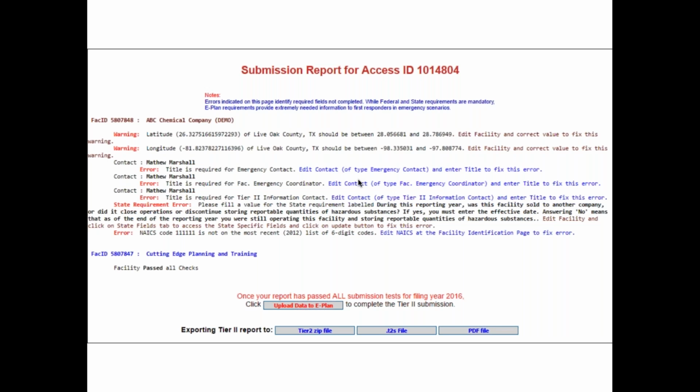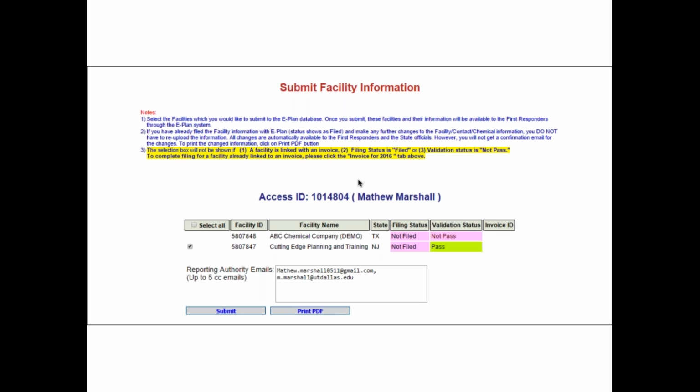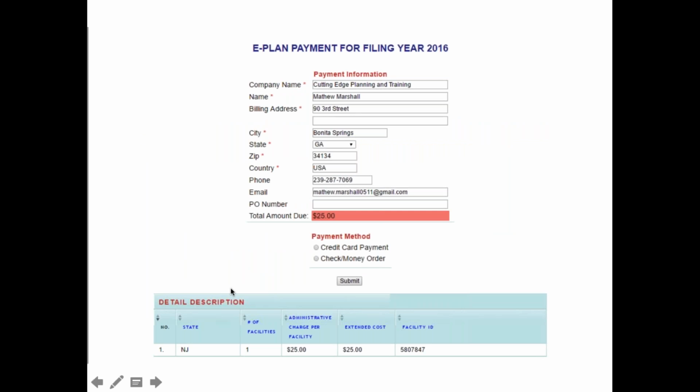At this point, I need to upload my data to ePlan. So once it's done, I click upload data to ePlan, and I get my facility submission report. As you can see here, my validation status is passed, but my filing status is still not filed. So I check my box next to Cutting Edge, put in my email addresses that I need to send this report to, and click submit. When I click submit, it will take me to my payment page.